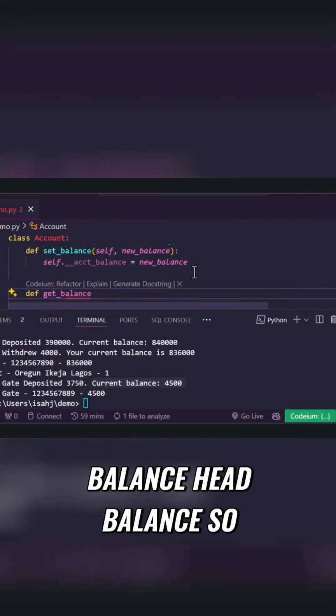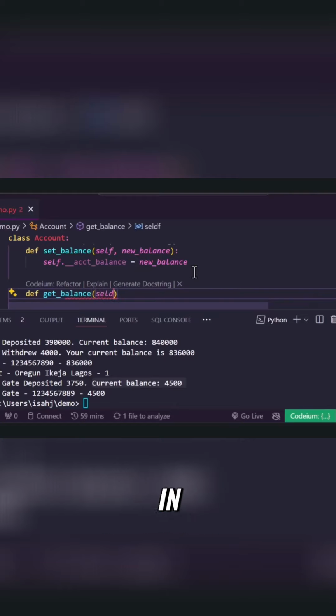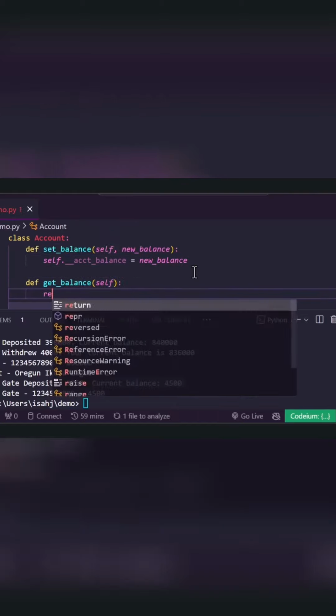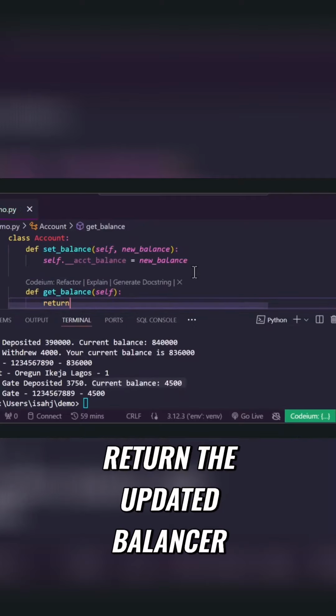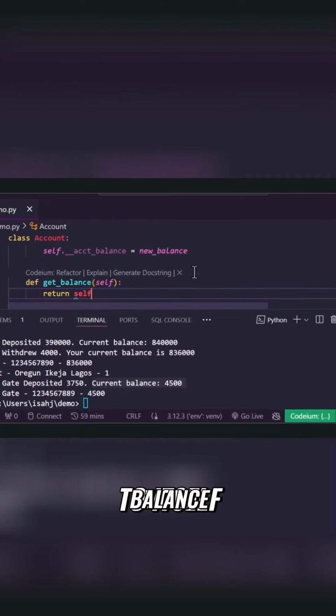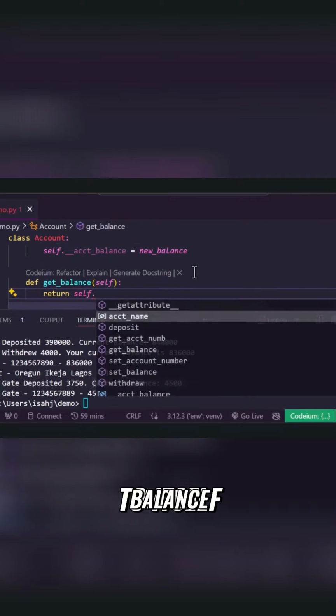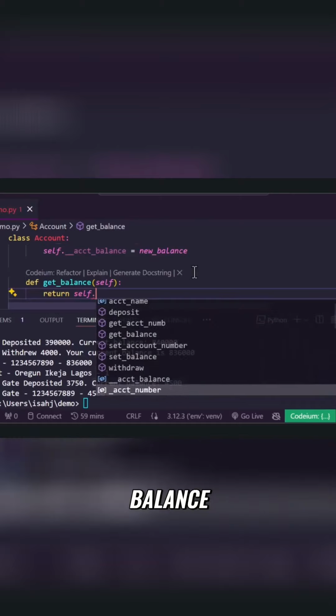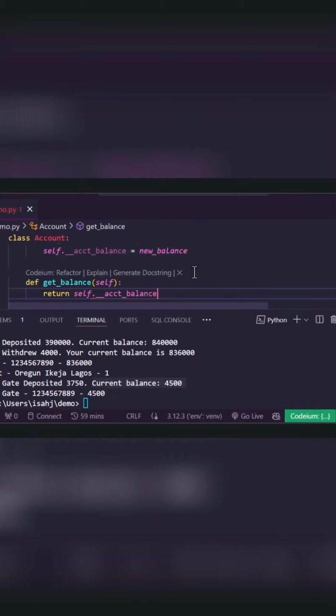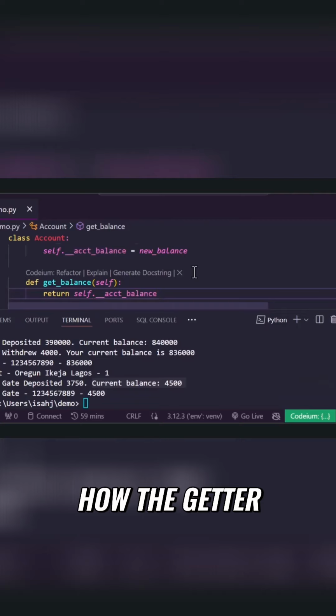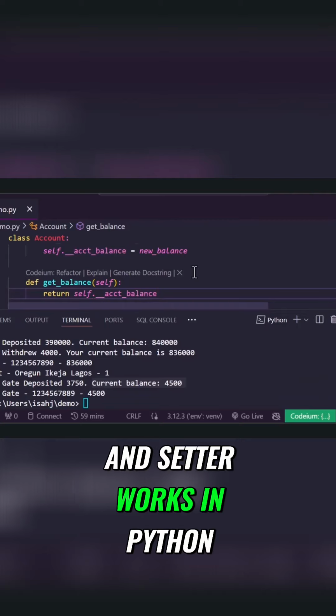balance, so it doesn't take a parameter again. It's going to return the updated balance, so it will be self.balance. All right, so this is how the getter and setter works in Python.